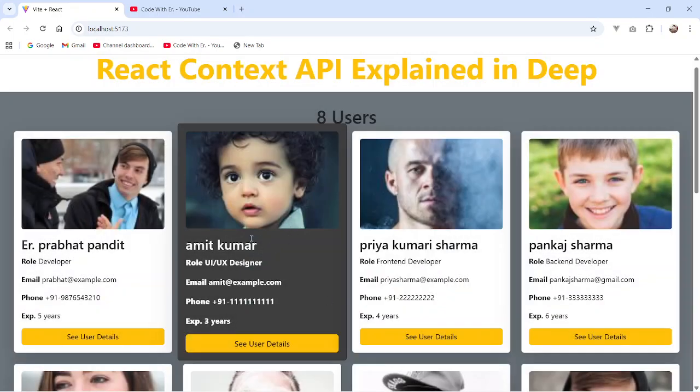So guys, you can see here, now this Amit Kumar user card is now selected, is now active, because the background color of this user card has been changed. Okay, so this shows that this is the currently active profile.